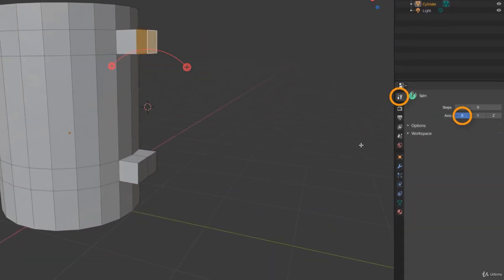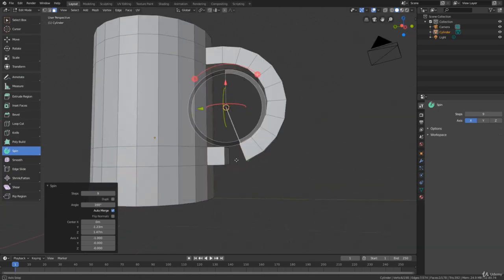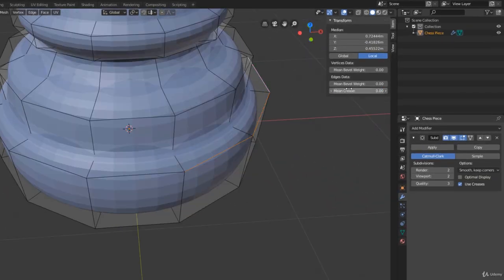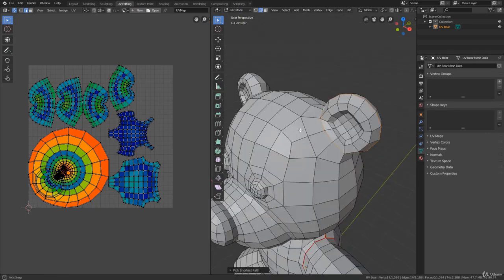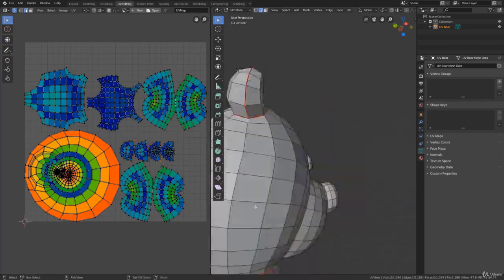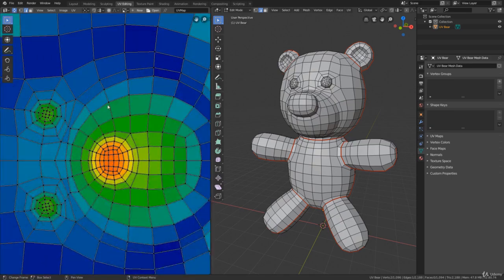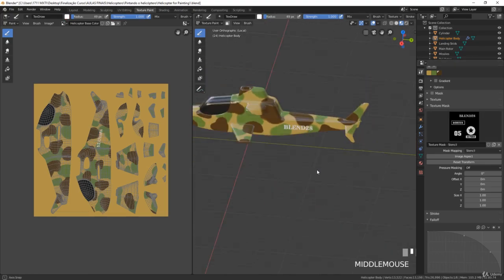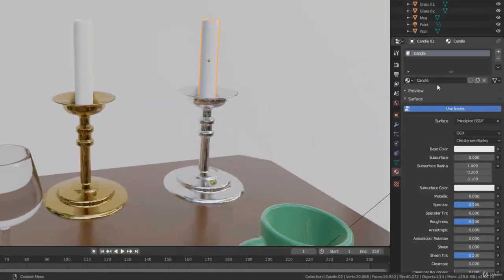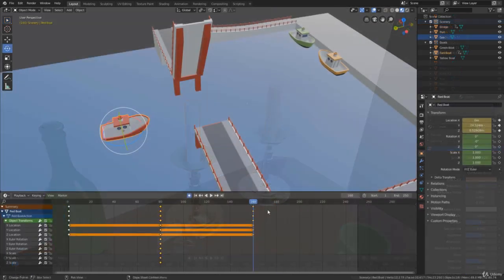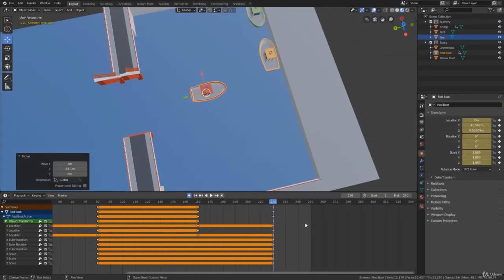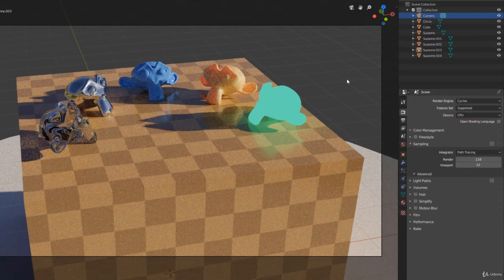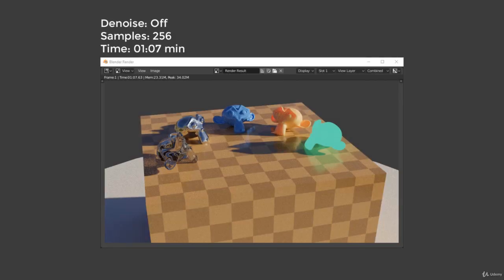I talk about more polygon modeling tools and techniques, subdivision, UV mapping, which is the preparation of models so that they can be properly textured, texturing, creation of different types of materials, more concepts and animation tools, more concepts and render settings, among other things.